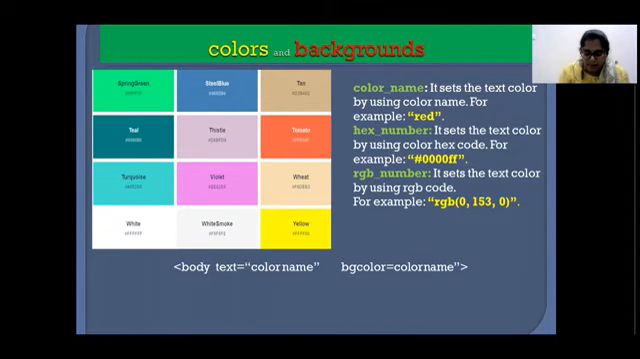And the other one is, if you want the background of your web page to be in some different color, then you are supposed to use the attribute bgcolor in the body tag itself. So here you can mention the color name, what kind of color you want for your complete web page as a background. So let us see how the colors, the font and the text formatting things will be done with the help of HTML in an editor.